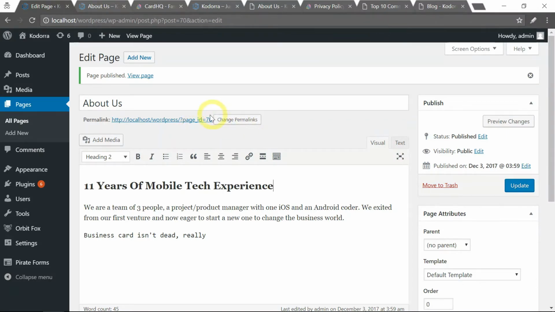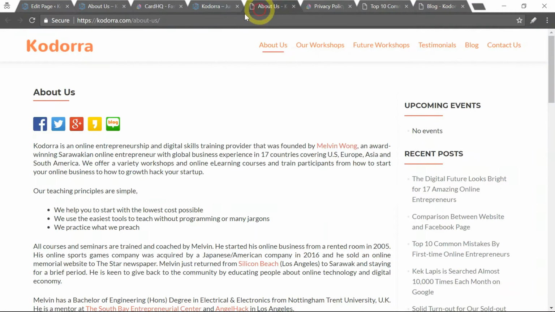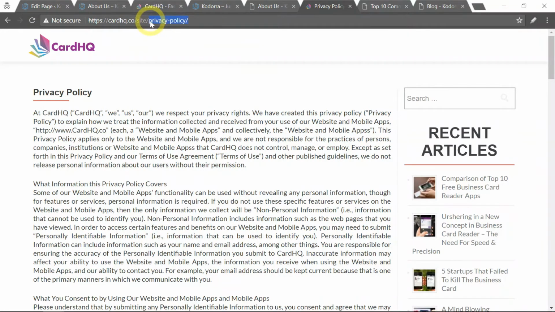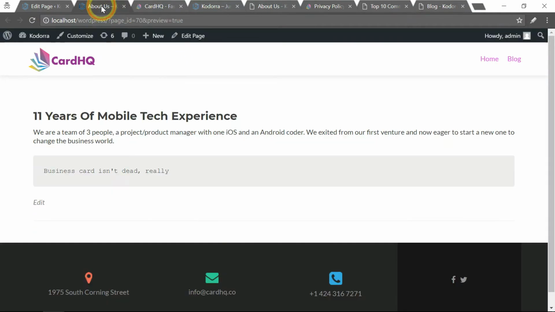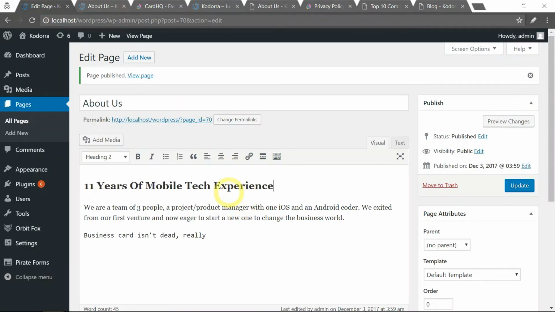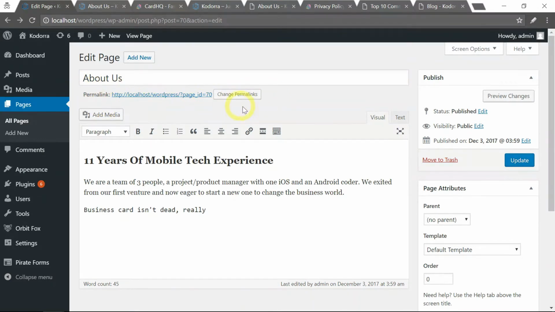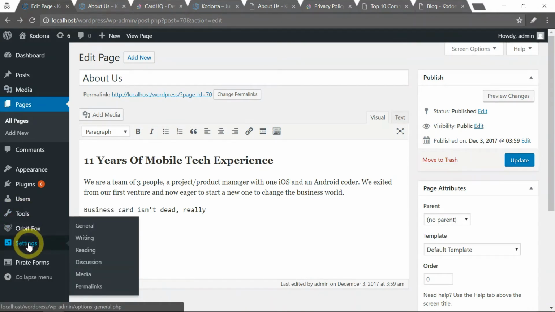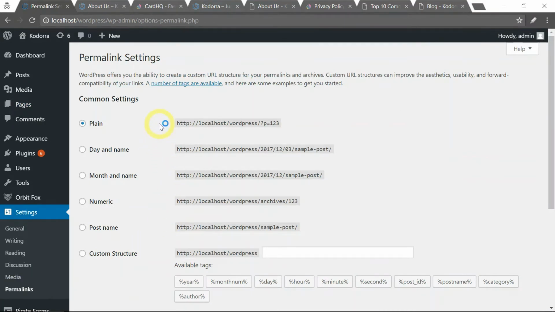So the type of URL that you want to strive for is something like this, with the text about us, something more descriptive, which represents the actual context of the page. To change this URL format, we just need to go down to Settings and Permalinks. This way, we will permanently change all the future URL formats as well.